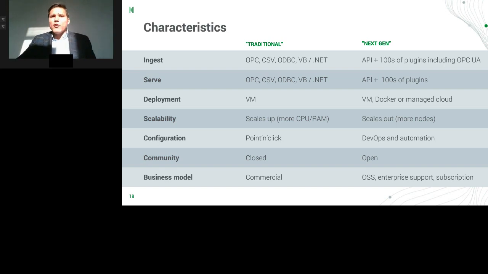And in general, community and business models are a little bit different, from the closed community to the more open community, and from a purely commercial business model to having options of running an open source, free version, having enterprise support, or having your historian solution in managed cloud as a subscription.